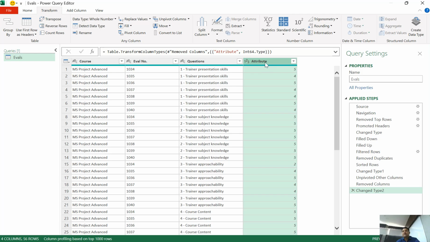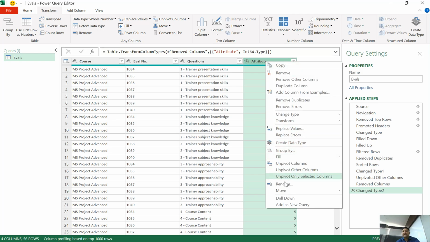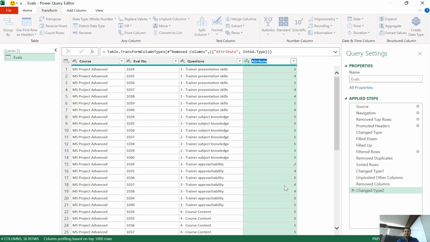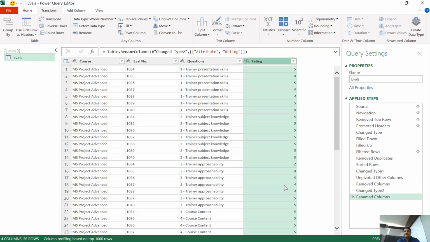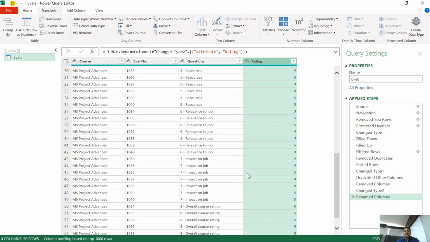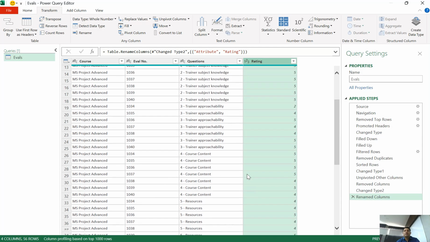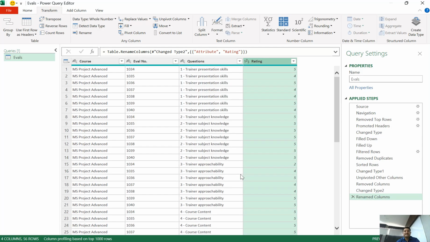I'll also rename the column by right clicking on it and clicking on Rename, and I'll give it the name Rating and press enter. So now if you see, my data is arranged in a structured manner. Now I want to load this data into my system.